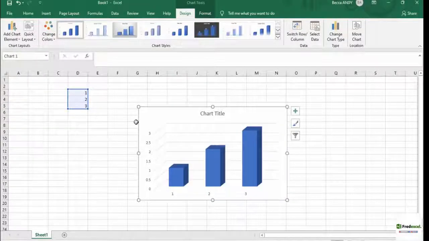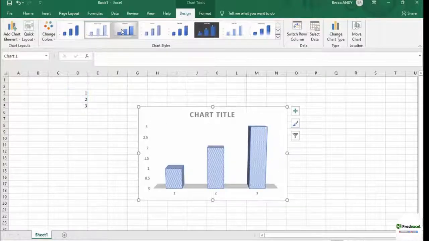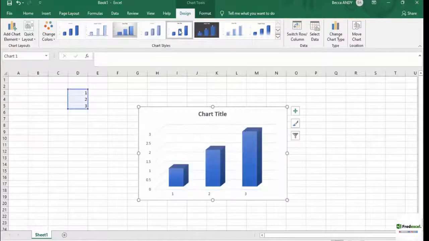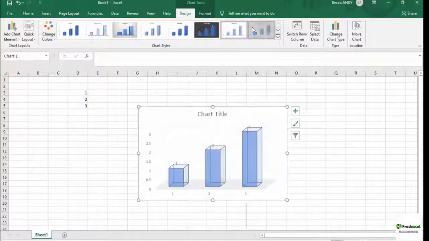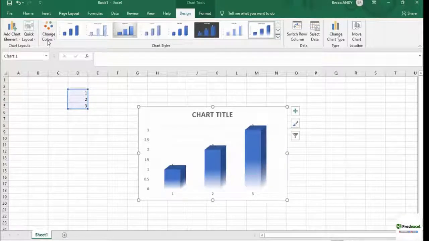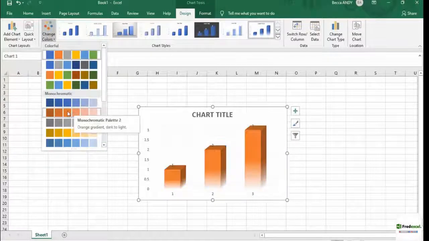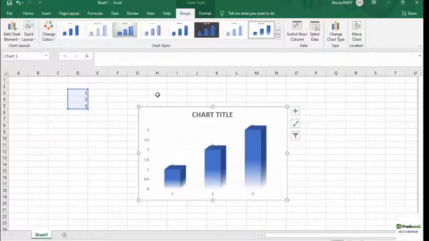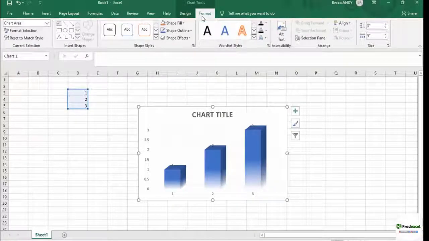I can see that when I started working with objects such as graphs, our contextual tabs were displayed. I could change my chart styles to suit my preference. I could likewise change colors. There is a gallery of colors here for me to choose from. I could switch rows or columns, select data, change the chart type, and I could design my graph to suit my preferences.